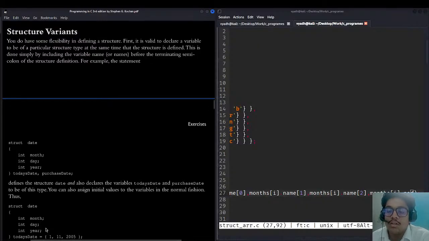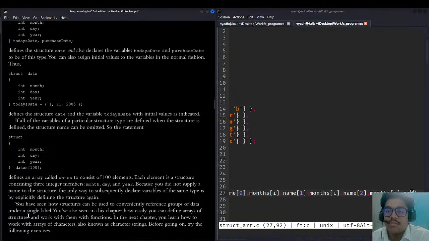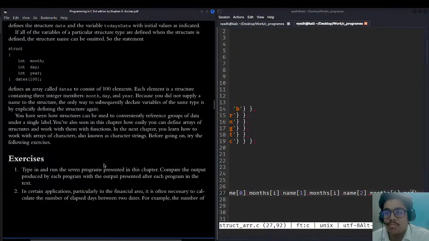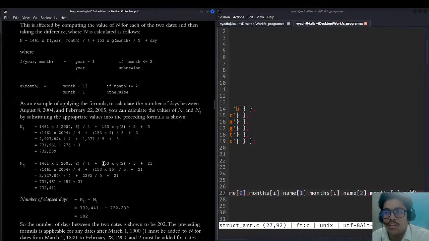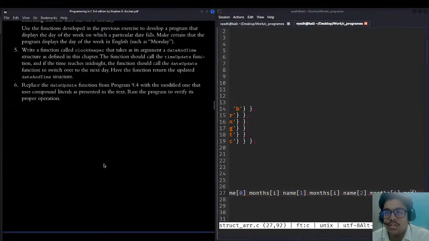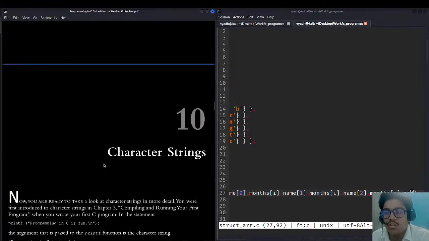No problem. Struct variants, we have seen how we can define. After defining the structure, you just write like this, struct date and today's date. It makes no problem. So I think we are done with the structures topic. The exercise you can practice on your own.